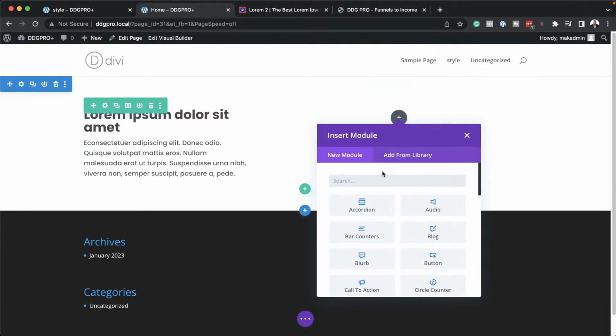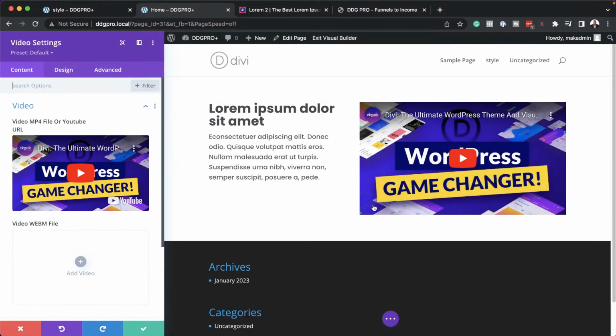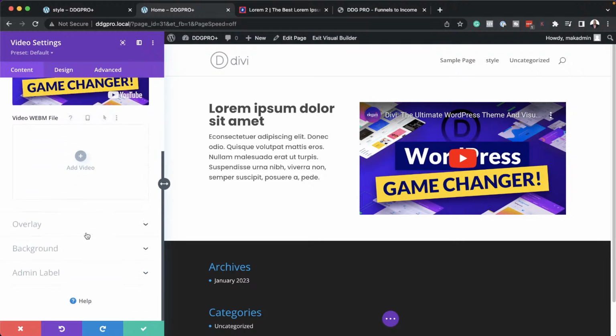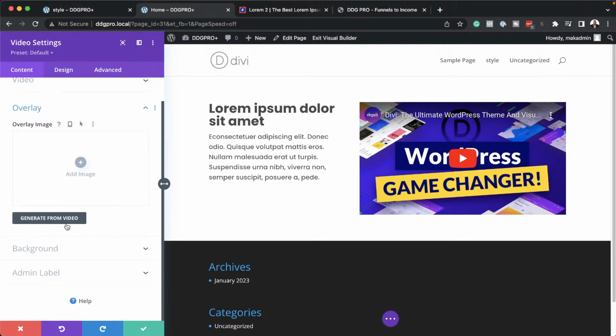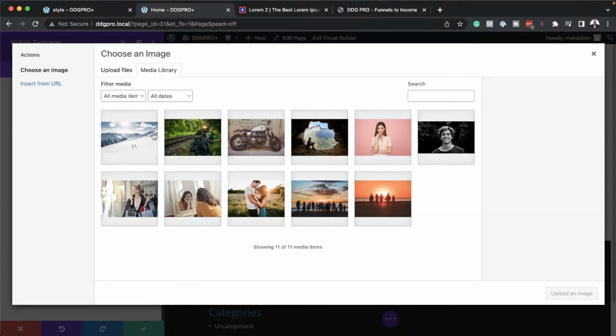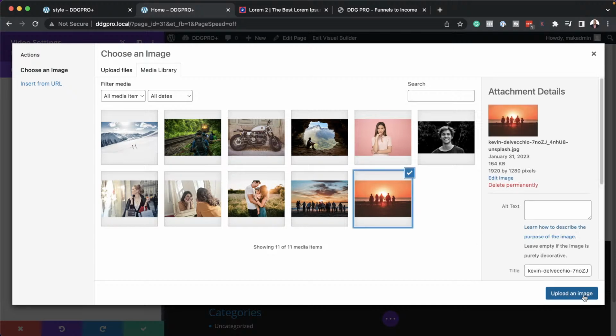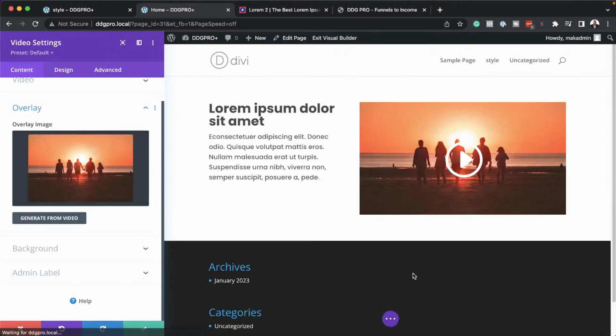So I'm going to add a video here. I'm going to search for my video module like that and select it. Okay, so I highly recommend that when you add videos to your website, you do not add them without a thumbnail. It's also called an overlay image. So you want to come over here to the overlay image, click on this plus button, and then add your image. Let's say maybe I want to go with this one here. I can say upload an image. And that's going to be my overlay image for my video.